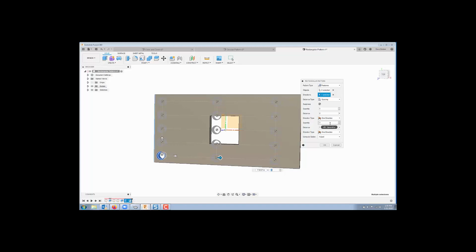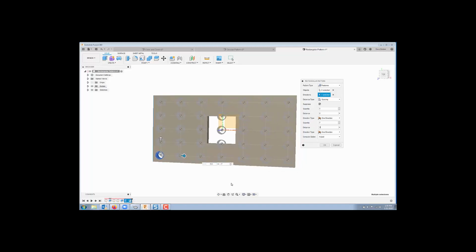So I know that, with the spacing on 20 inches, I'm going to need a quantity of 7 and a spacing of 3 inches. All right, and that will then leave me equidistant on this end and this end.